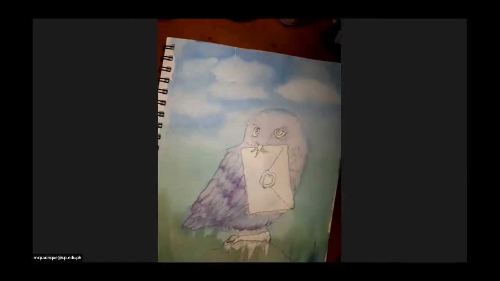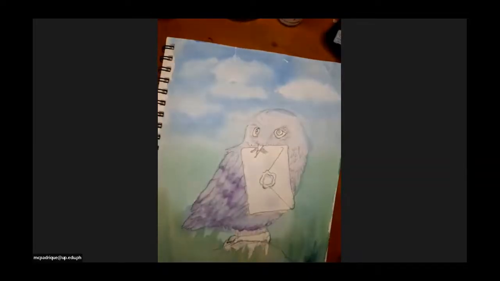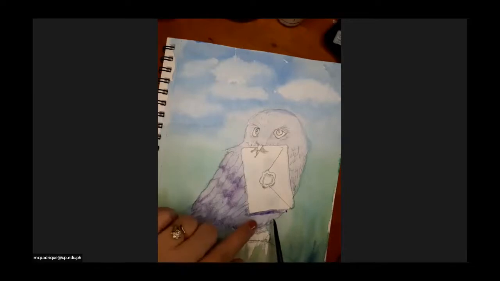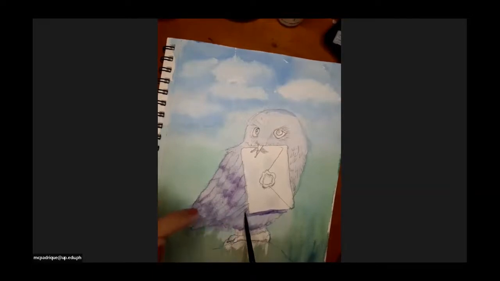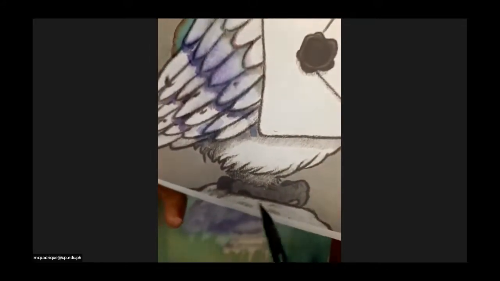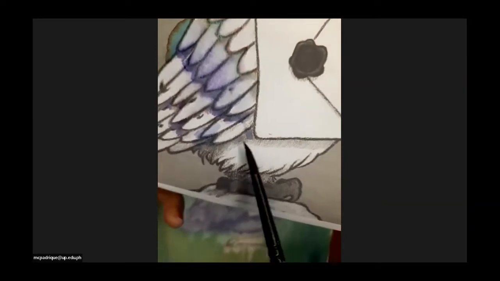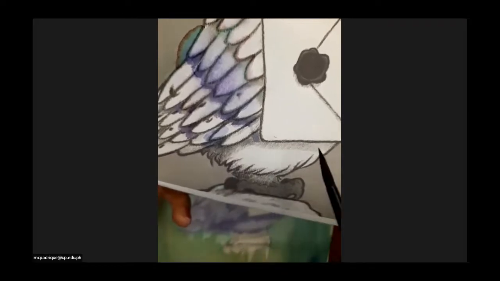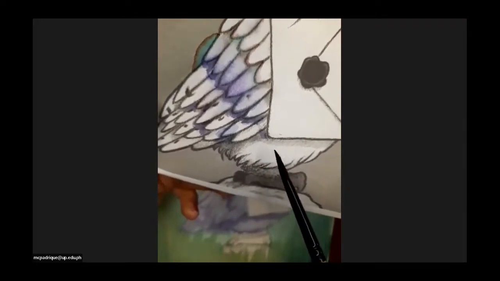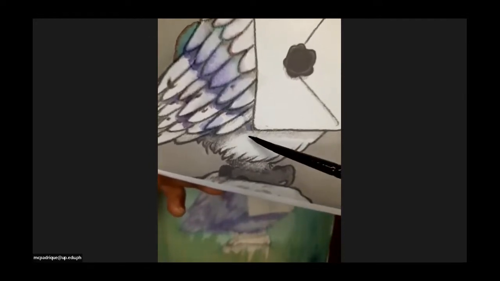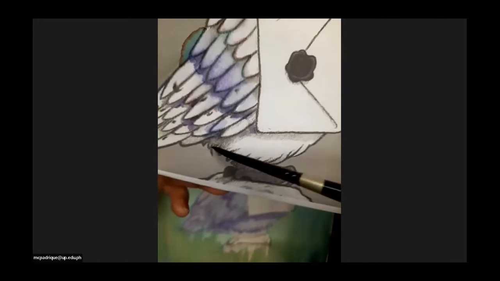So once you're done with that, using the same purple shadow color, you just add the shadow section around this part, because the envelope casts a shadow against the body of Hedwig. And this part also, here, the feathers cast a shadow on the lower part of her body. In your drawing, you noticed there's a dark part here. You will use the same shadow color to make the envelope appear 3D. So you add shadow here under the envelope and under the feathers.